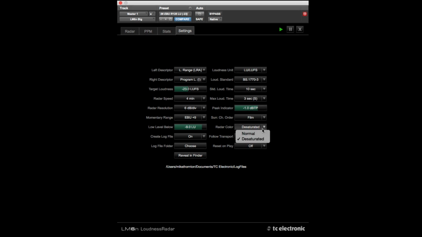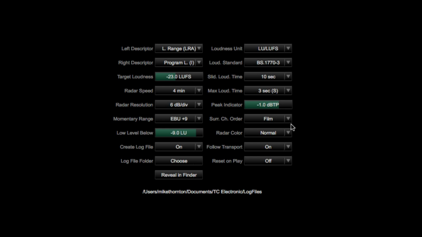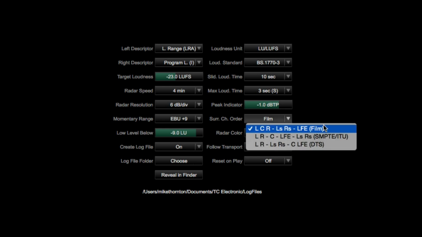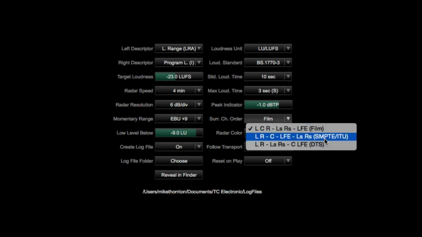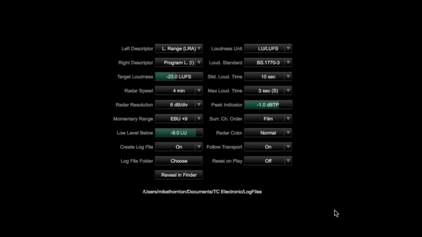Just above this, but only on the LM6n plugin, is a surround channel order option. This enables you to set the order of channels in a surround capable DAW. Note that for Pro Tools, this should always be set to film, as Pro Tools always uses the film channel order internally. However, in other DAWs, you may need to set the channel order to match what you're using in your particular DAW.